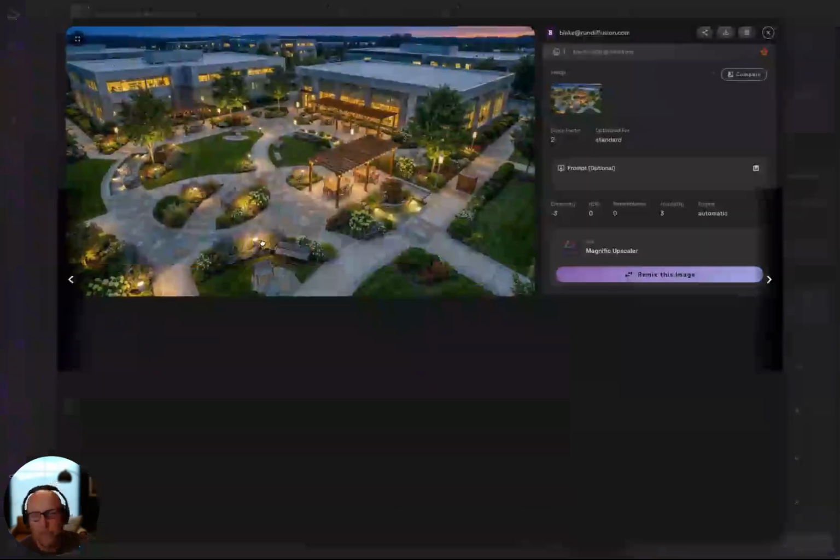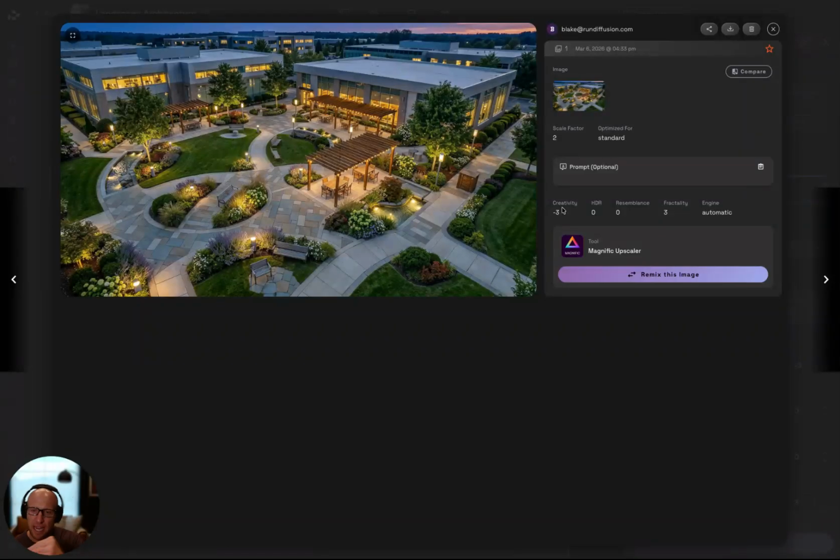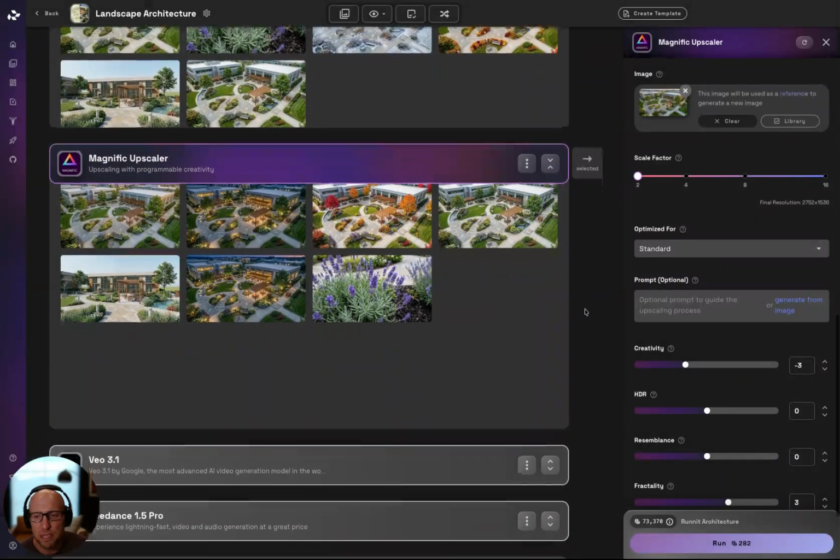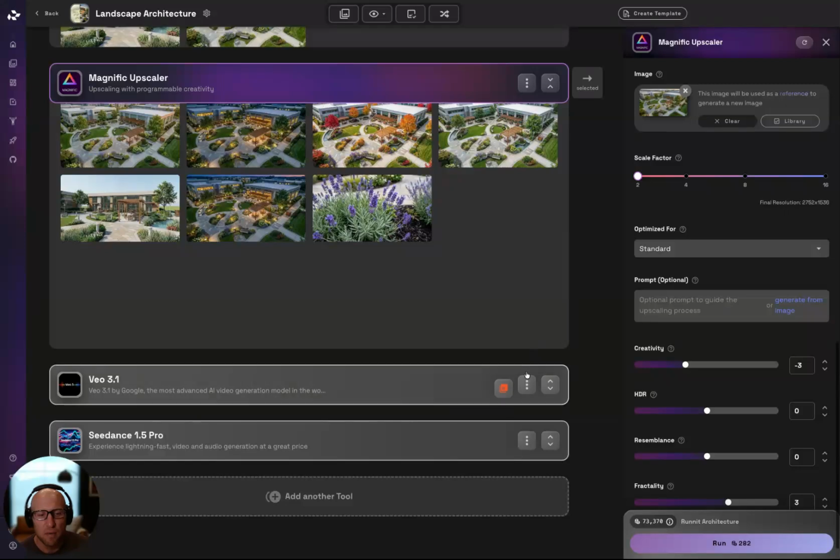So in this upscale, I'm actually taking the creativity down to a -3. This one basically adheres much more closely to my original image, but it is enhancing lighting effects and lighting details that you can see here, and resolution details like on the grass and stuff. It's much better. Those are the differences you'll see when you're doing an upscale with Magnifique.